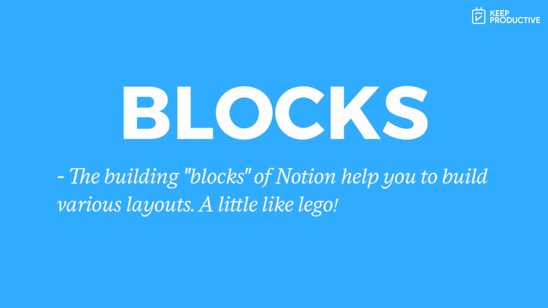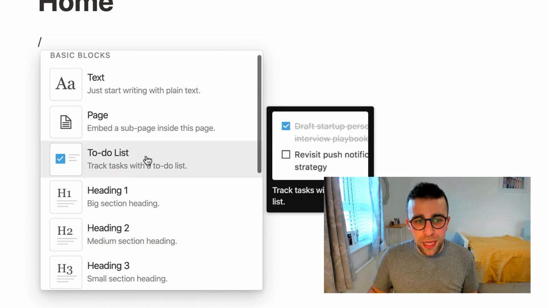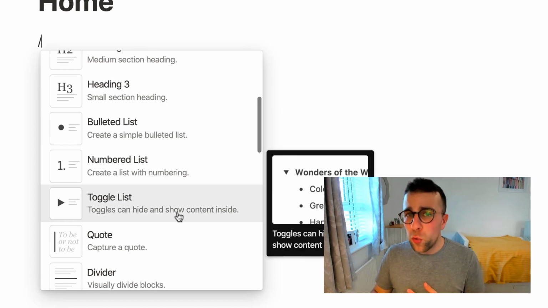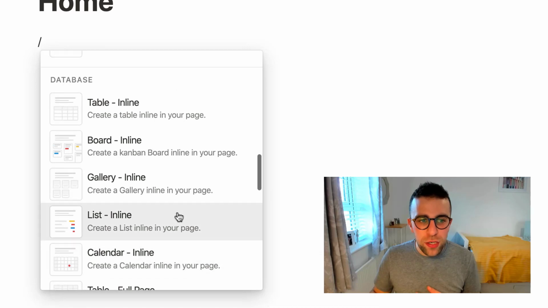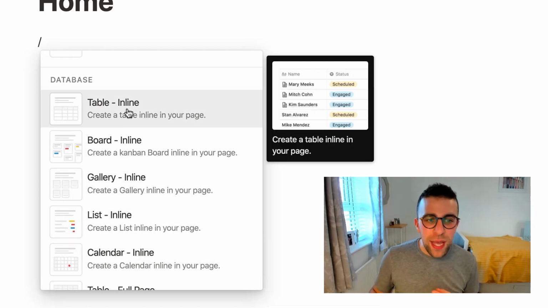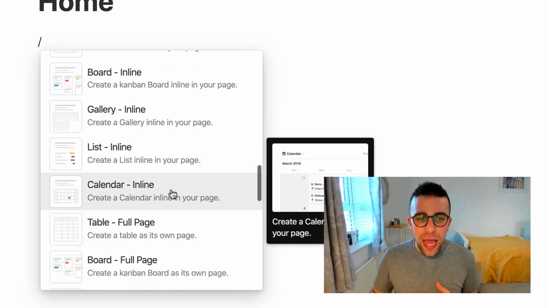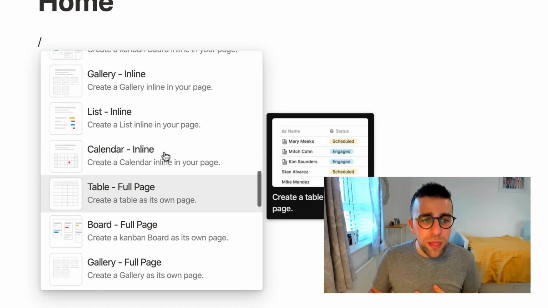Now, the / button opens up what are called blocks. Blocks are basically ways to insert different things. You can insert a new page, you can insert to-do lists, headings, bullet lists, toggle lists, quotes. But the real magic is when you go ahead and scroll down to databases. There is a range of different databases that you can add. You can add a table, a board, a gallery, a calendar, and even a list view, which is extremely useful.